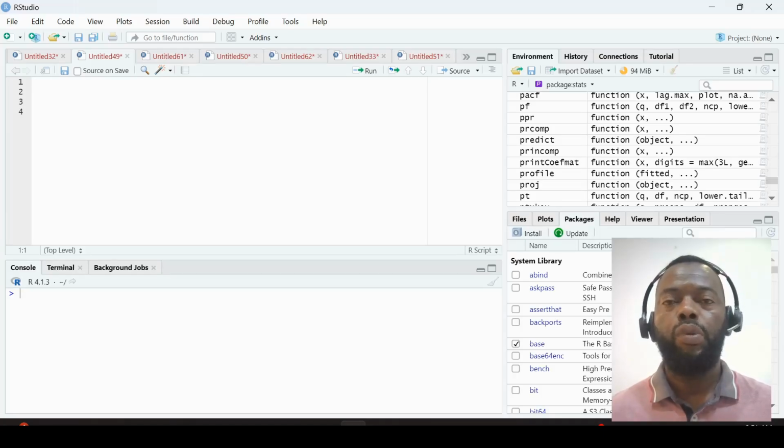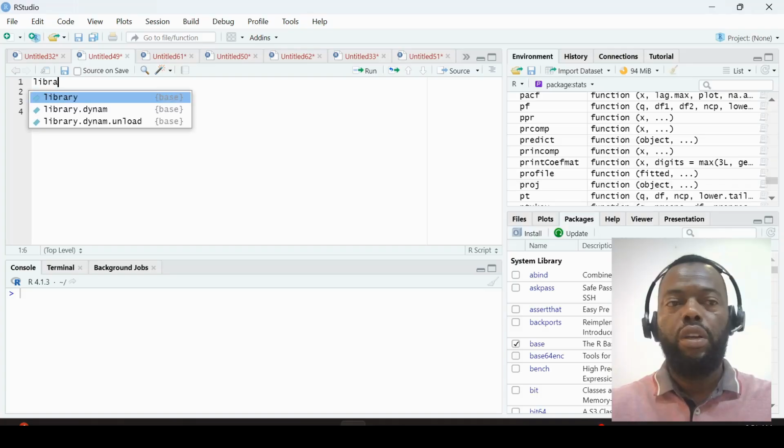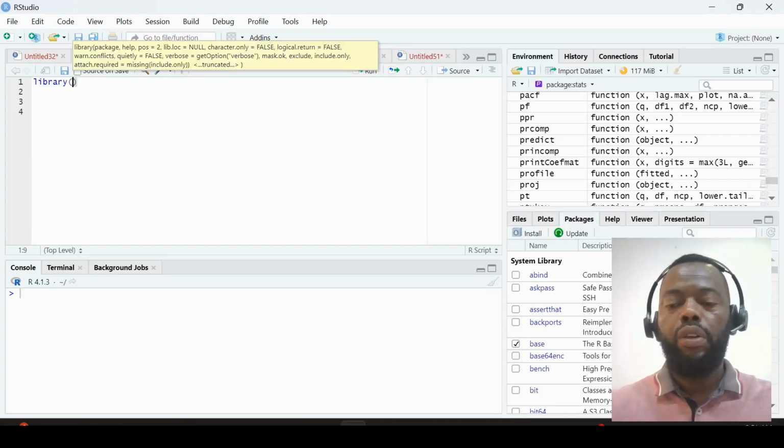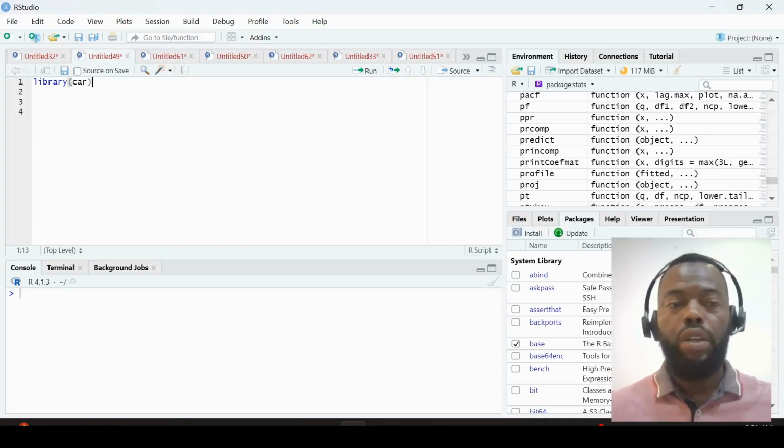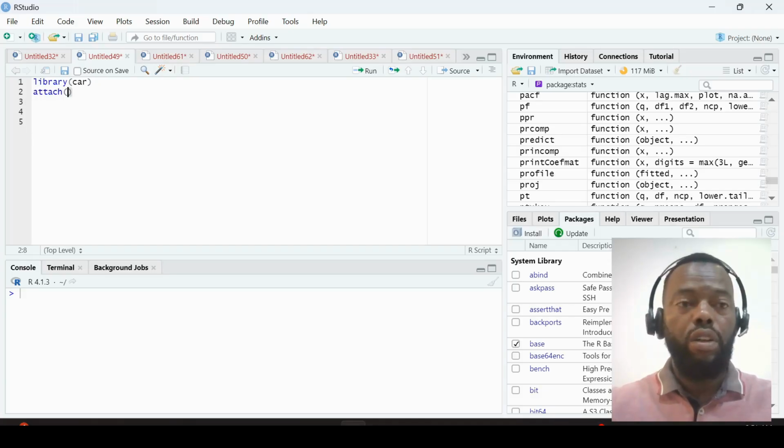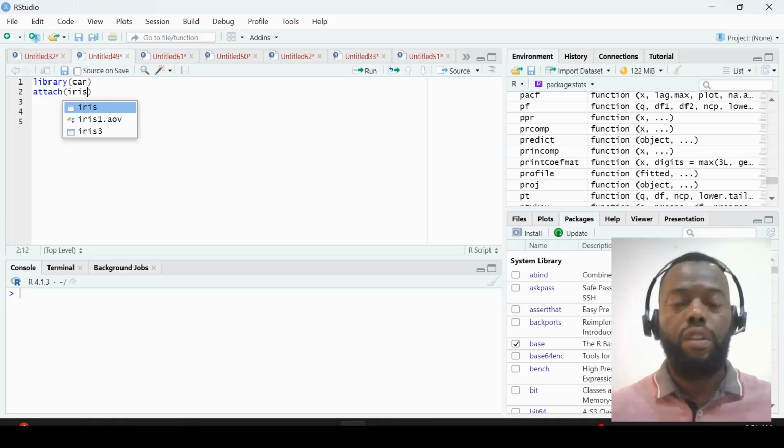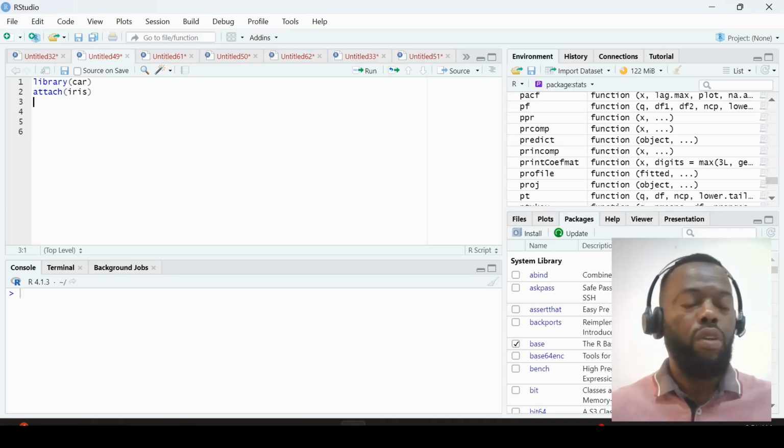So we perform two-way ANOVA when we want to compare the means of different groups. Consider that we have two factors. So let's have a data set. We can attach R's data set. So let's say we will start from this library and we attach here R's data set.